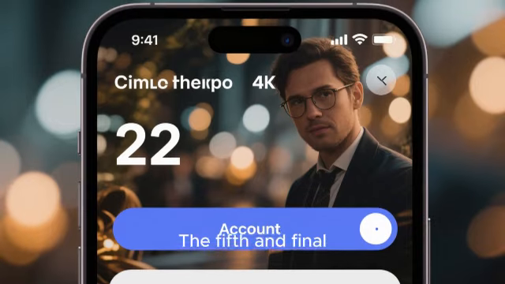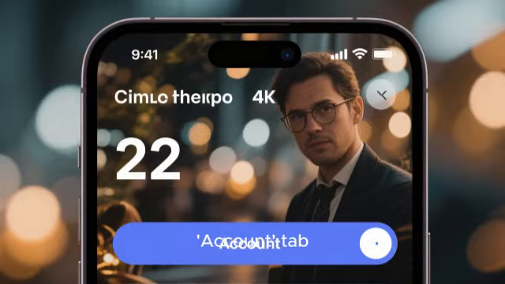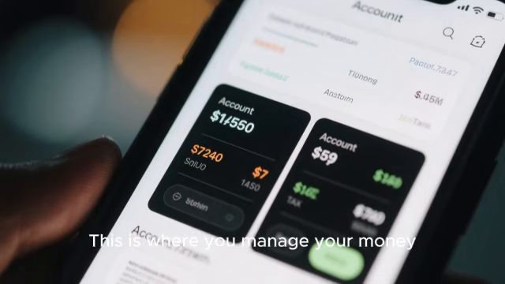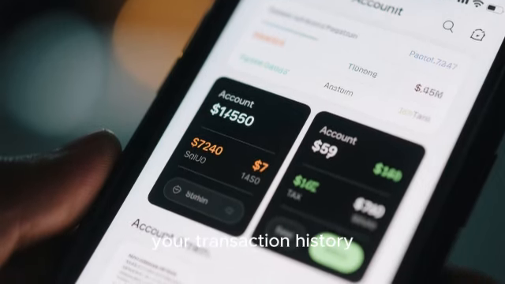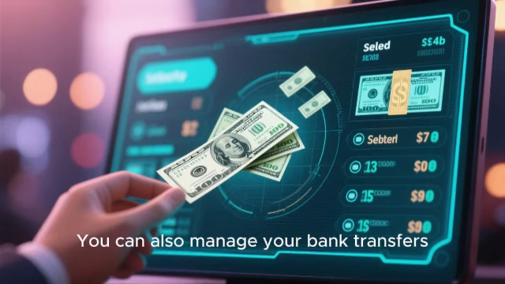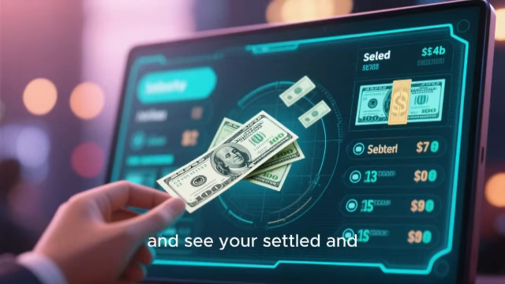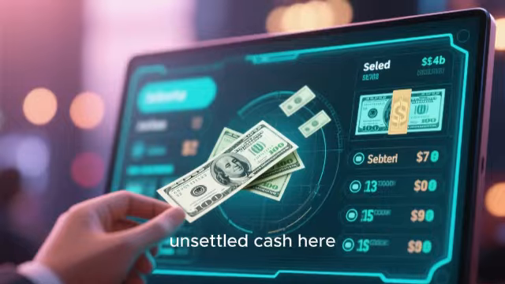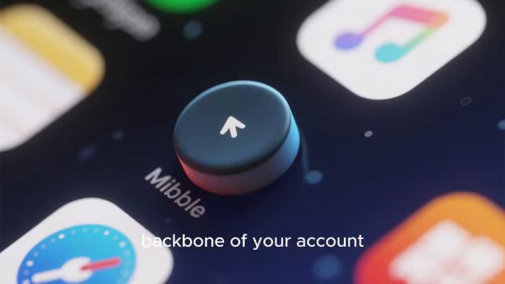The fifth and final main tab is the Account tab. This is where you manage your money, view your balances, your transaction history, and your tax documents. You can also manage your bank transfers and see your settled and unsettled cash here. It's the operational backbone of your account.